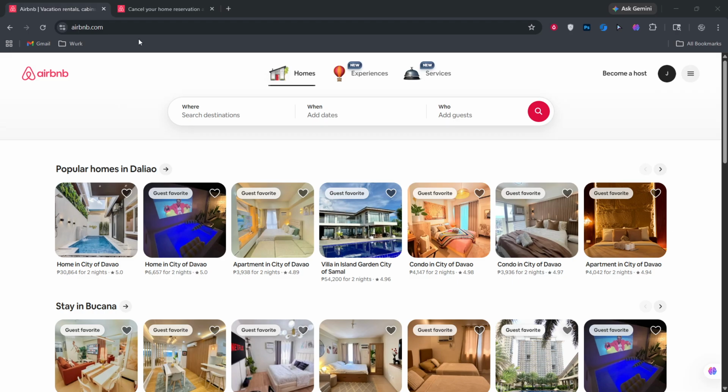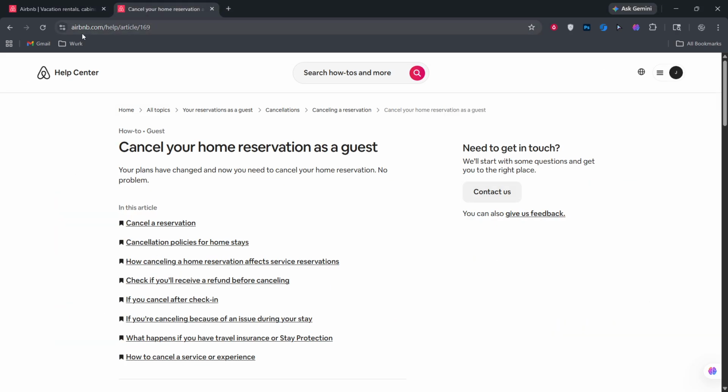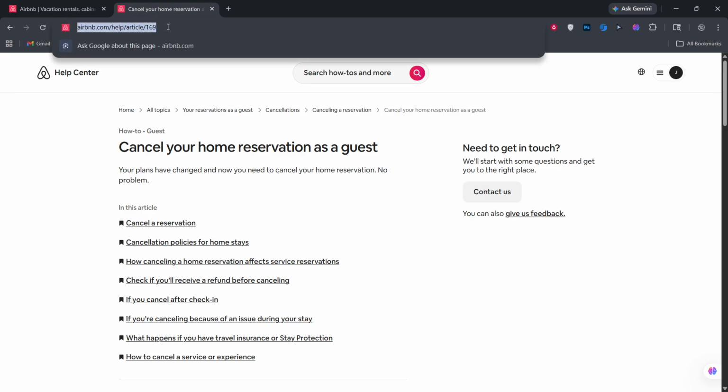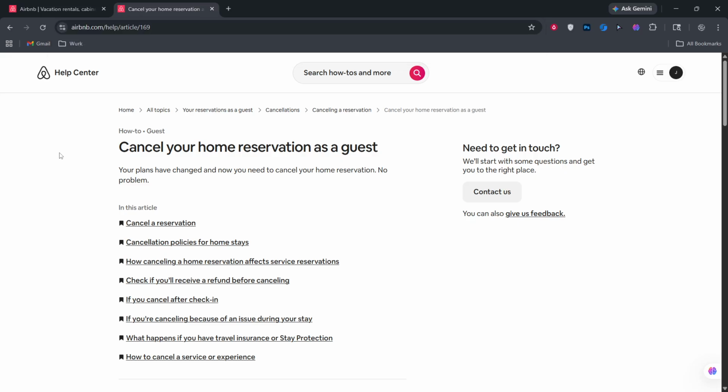First, go to the Airbnb Help Center. You can open it in any web browser or navigate there from the Airbnb app. This is the central place where Airbnb lists help topics and provides direct access to support. Starting here ensures you're following the official process and that your request gets routed correctly.